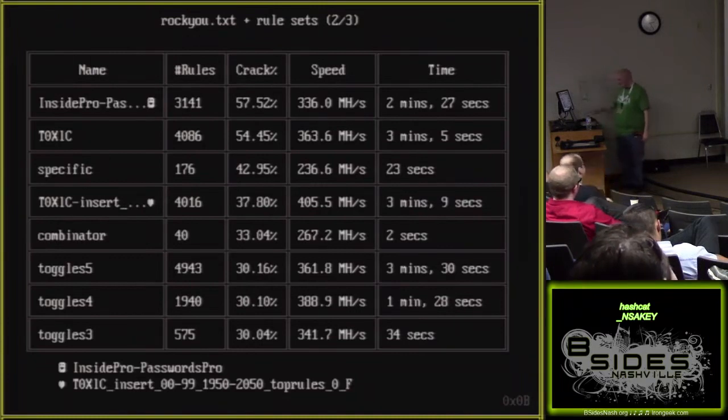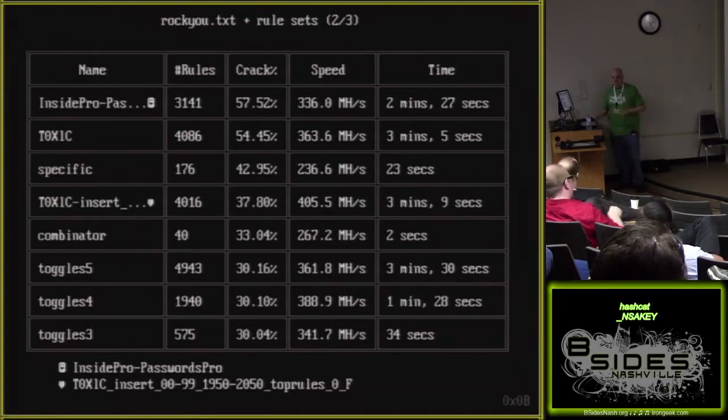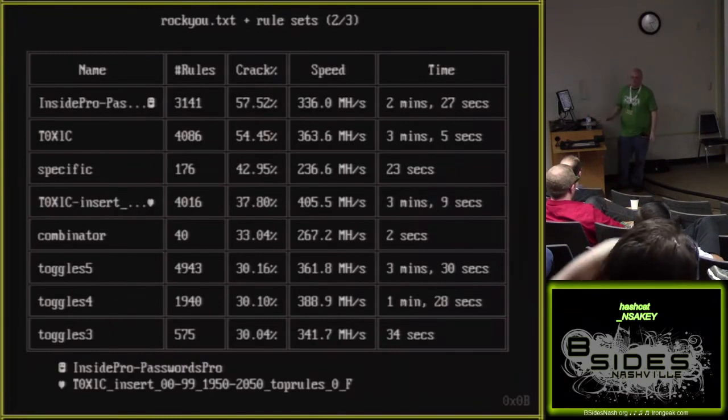My personal favorite, I've already talked about Combinator, so I can move gracefully on from that. My favorite on this page is the toxic insert 00 through 99, 1950 to 2050. If you use your first name and a birth year, consider yourself owned. The toggles rules I should probably explain. This is actually on the wiki now. It wasn't on the wiki before about a week ago.